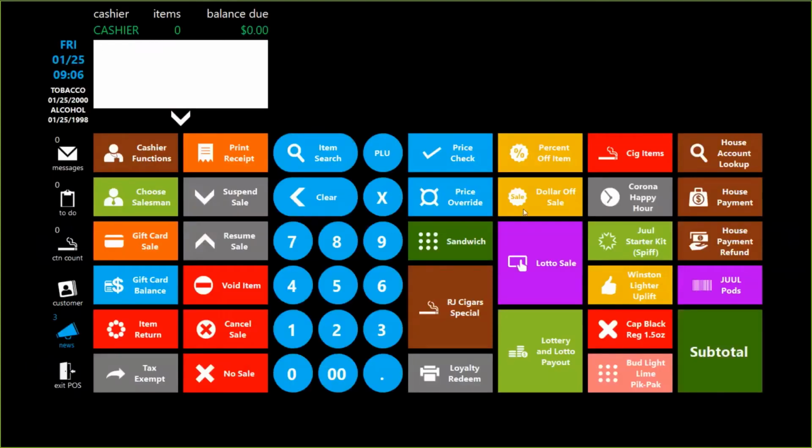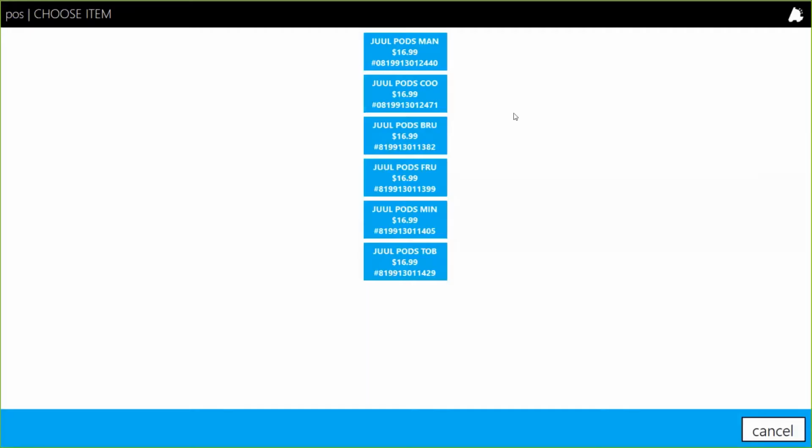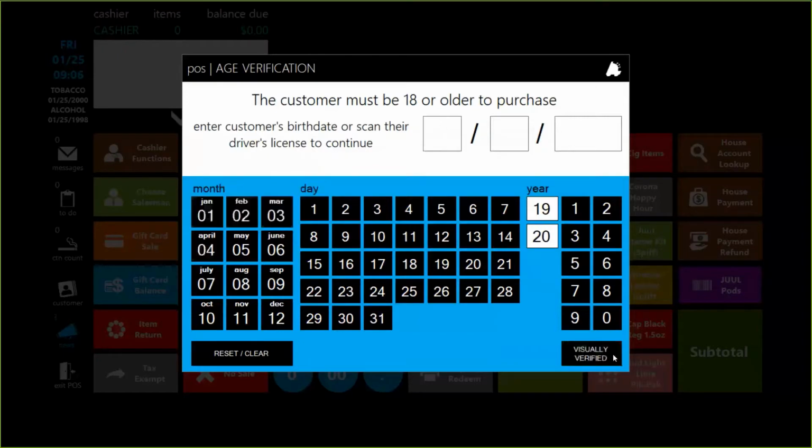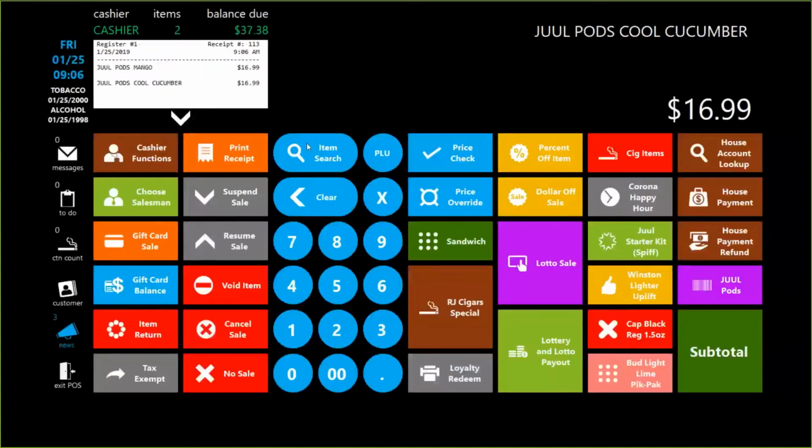So we're going to do that transaction once more. And it doesn't matter how I do this. I can do individual items. I can do an item search.